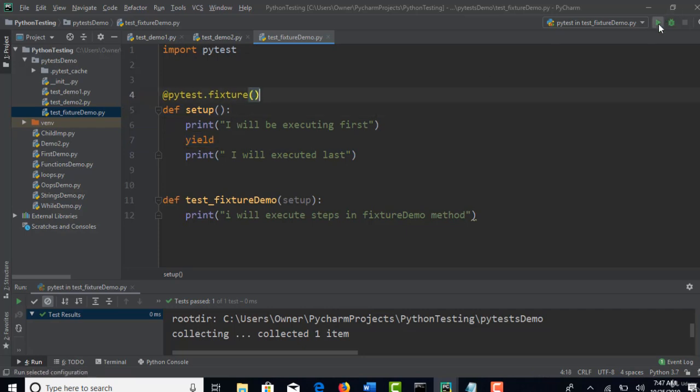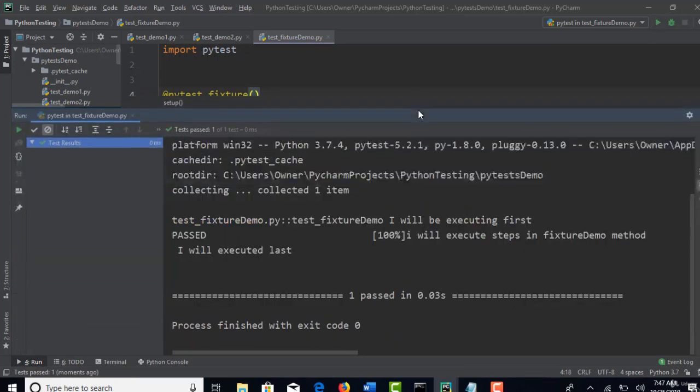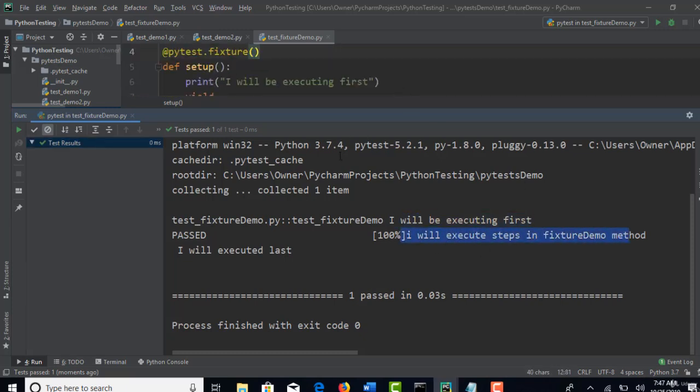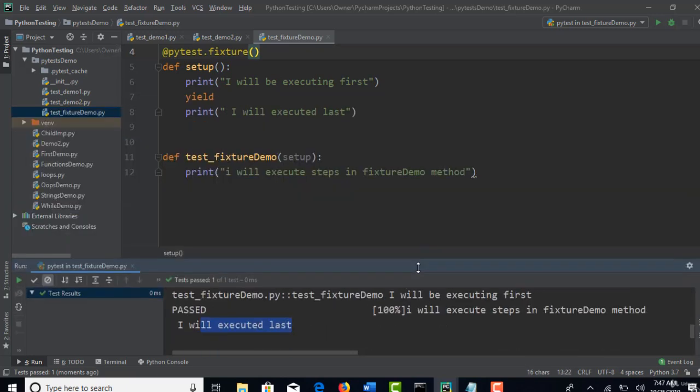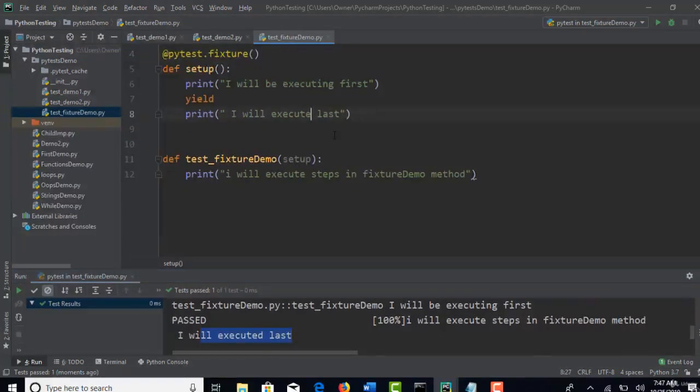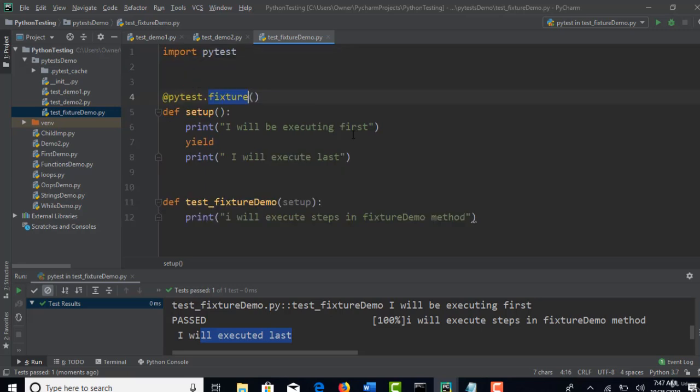So now when you run this test, right, I will be executing first, I will execute steps in fixture demo method, and you see that I will execute last. So this is how you can set up fixtures. As I said, in real time you will use this particular block to invoke the browser or some configuration properties, and you will use the tear down part to close the browser and delete the cookies at the end after your test case execution is done.